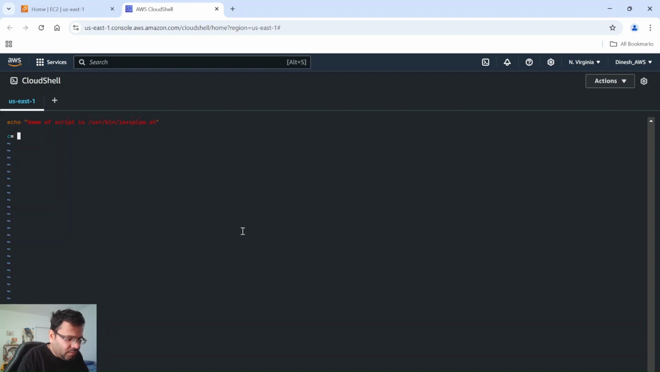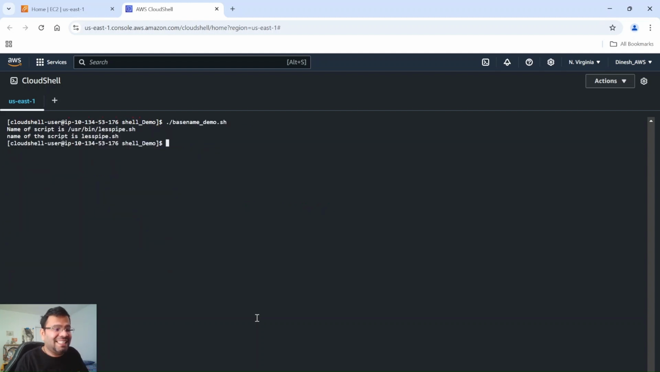c equals basename, and I will give the whole path. Okay, echo name of the script is $c. What do you think the output would be? See, that's the difference of using the basename. If you don't use the basename, you will get the whole directory path of that script with the script name. But if you use the basename, it truncates the directory path and gives you just the name of that script or file which you are looking at.